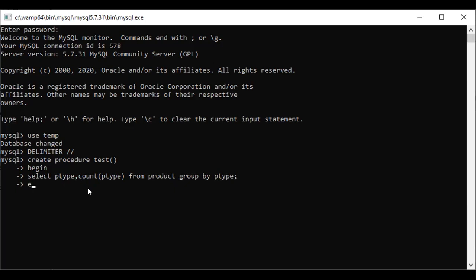Now to end the procedure, write the keyword end. Use a delimiter to end the procedure. If some error is there in this procedure, then it is going to display the error. Now call the procedure with the keyword call test, semicolon. Write down the delimiter to indicate the end of this statement.